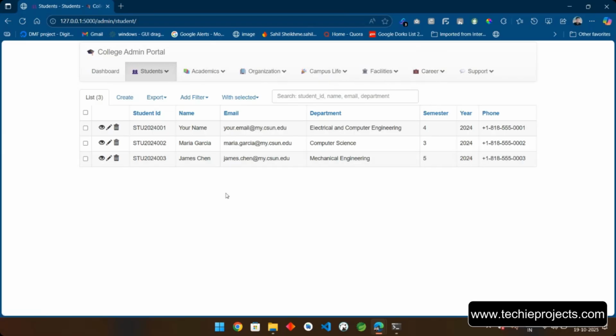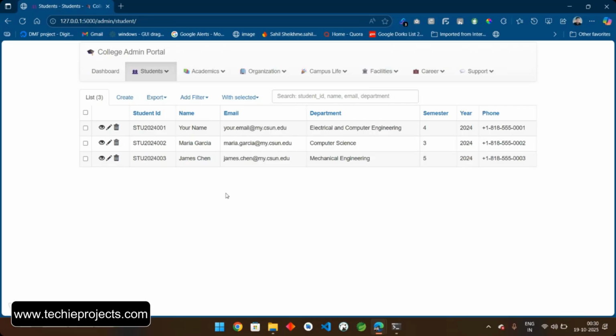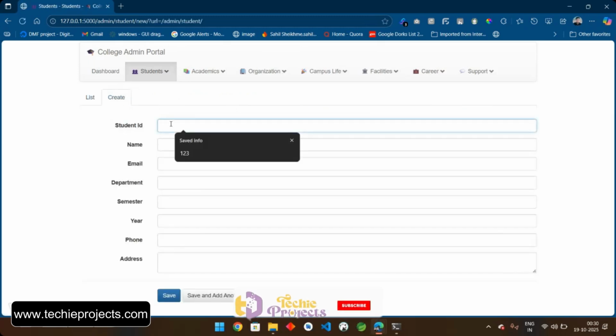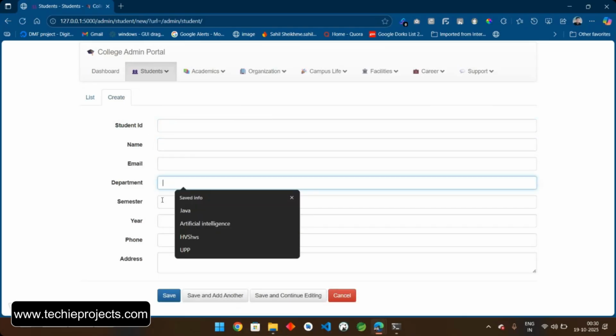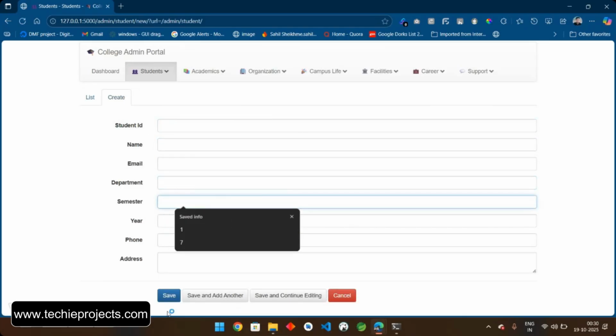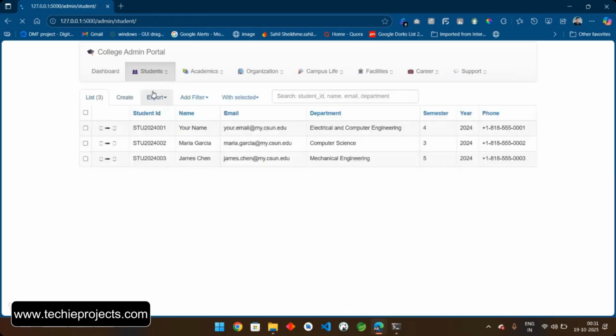Whatever I have found on the internet and whatever you have shared, accordingly I have put in some information. If any information is incorrect or if you want to add more information, then you have to add accordingly. Let's suppose you want to create a student account. You just have to go to the create section. You have to mention an ID, name, email, and then enter the department, semester, year, phone number. Simple information you have to provide, and you simply click save. Once you click save, you will be able to get everything here.